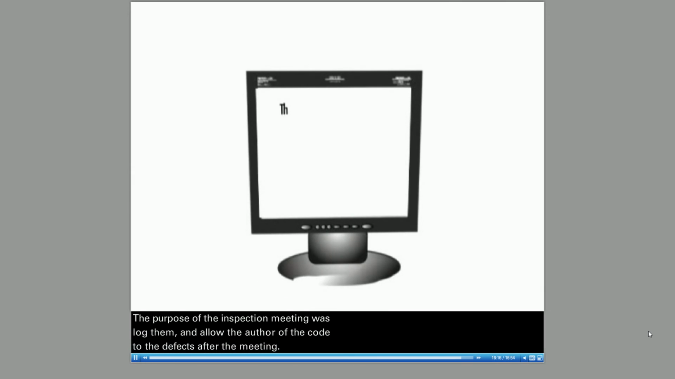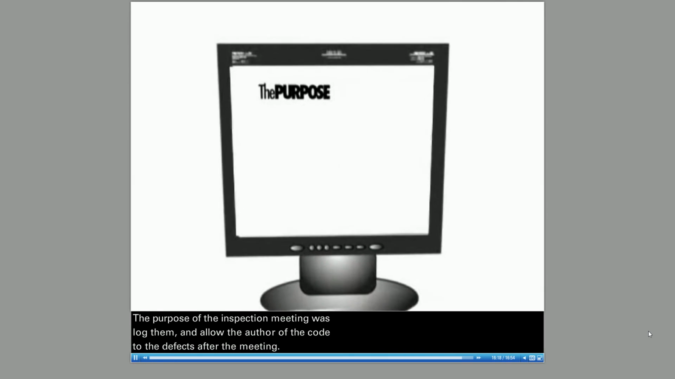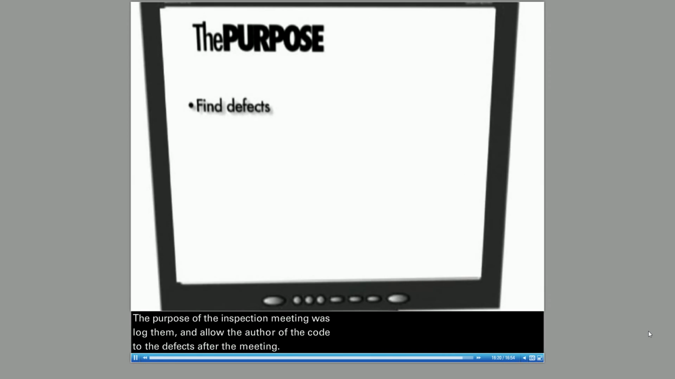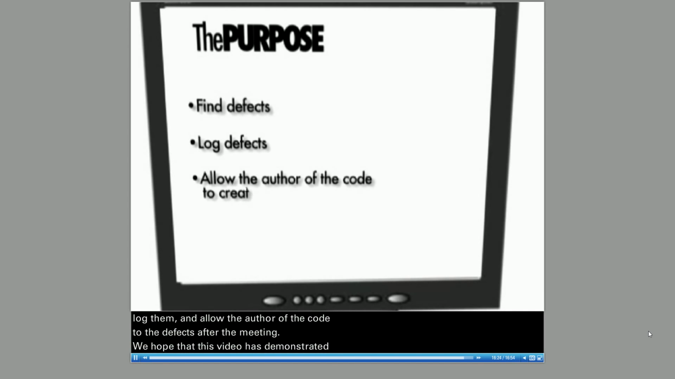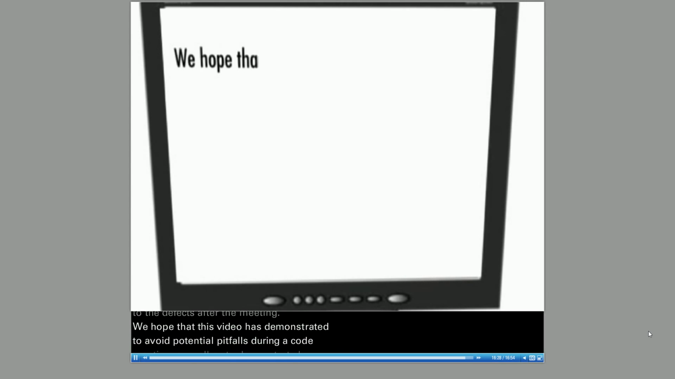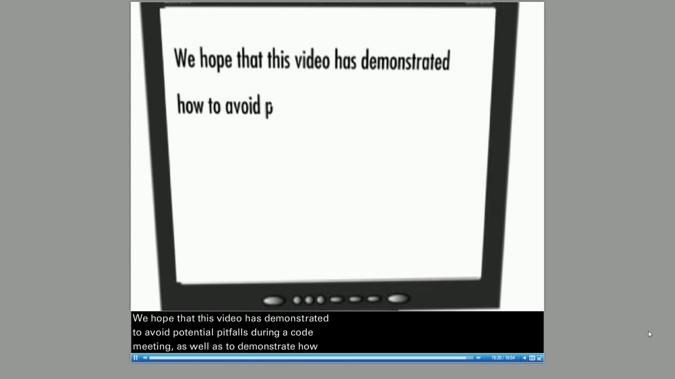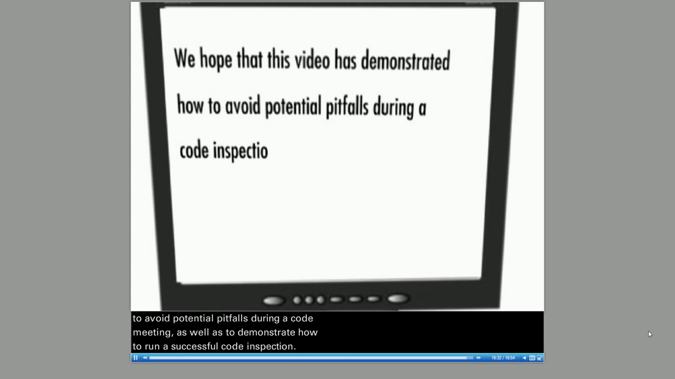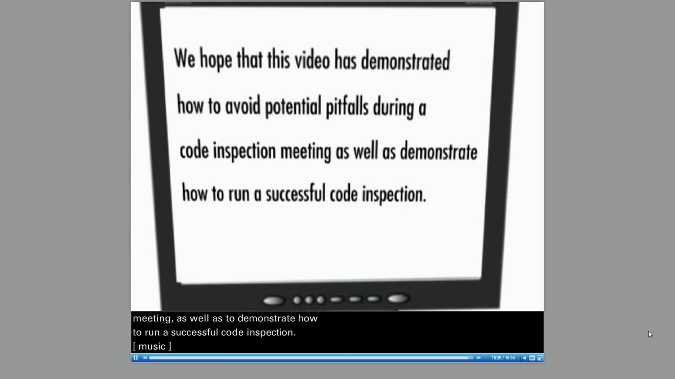The purpose of the inspection meeting was to find defects, log them, and allow the author of the code to create fixes to the defects after the meeting. We hope that this video has demonstrated how to avoid potential pitfalls during a code inspection meeting, as well as to demonstrate how to run a successful code inspection.